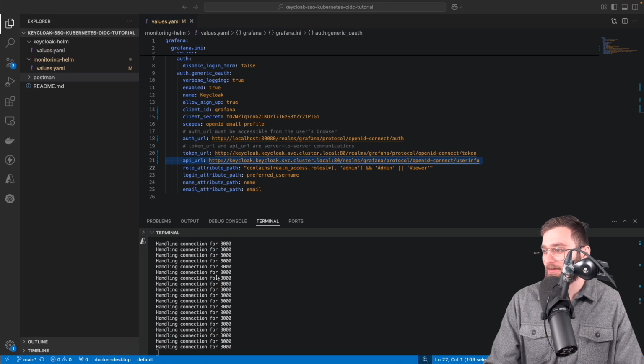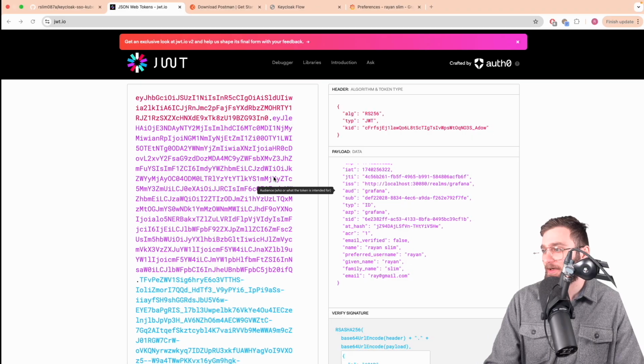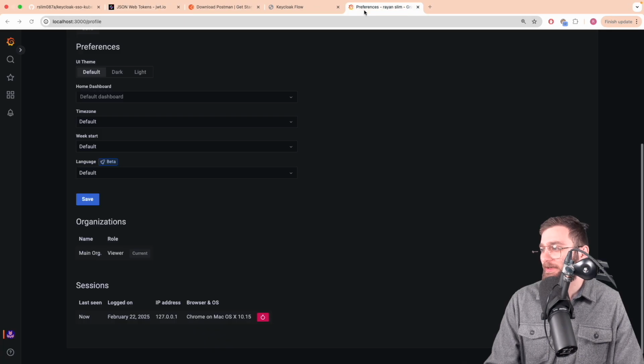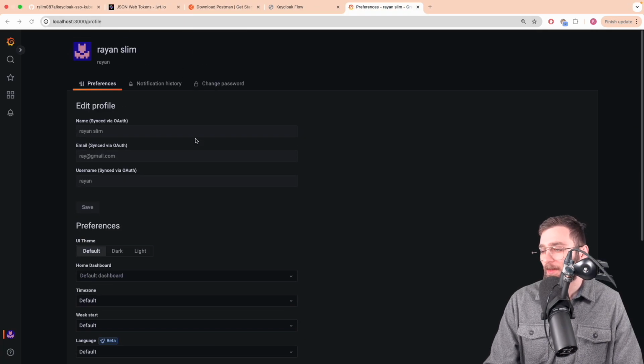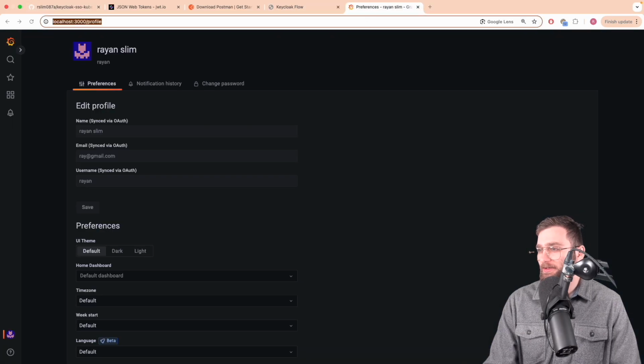So let's go ahead and encode that because I want myself, Rayan, to be given admin rights in Grafana. So now, inside of Keycloak, oh, did we lose it? I guess we did.